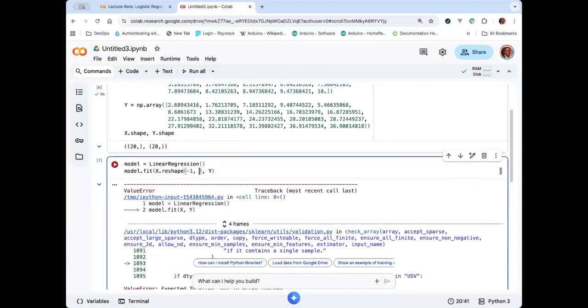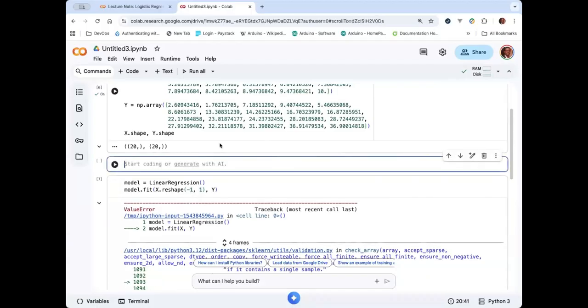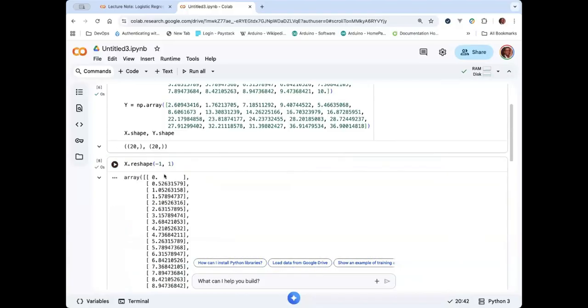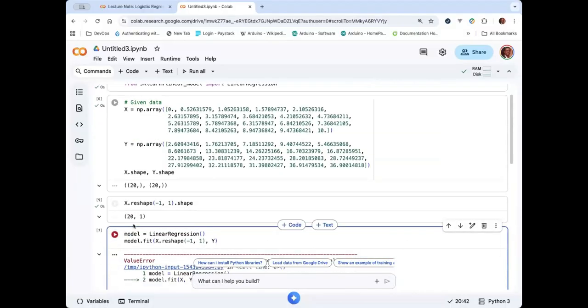The minus one means keep whatever is the first dimension, but let the second one be one. So if I were to print this out, x dot reshape, there are many other ways you can do reshape, but I guess this is the cleanest one. I don't need the actual values, just the shape. When you reshape, you can see it now has two dimensions.